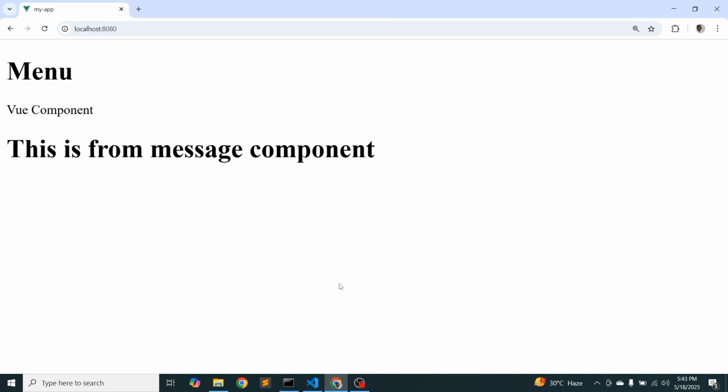A dynamic component is a component that is rendered based on a variable instead of hardcoding which component to render, right? So Vue will render the one specified in a variable using the component tag. Let's see it with an example.